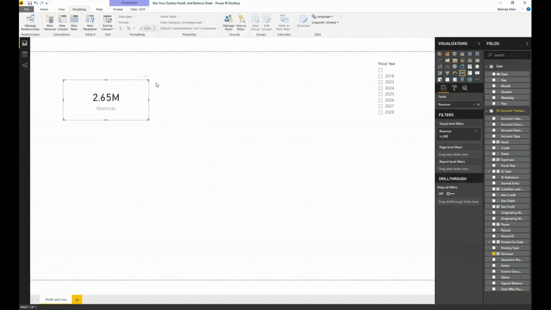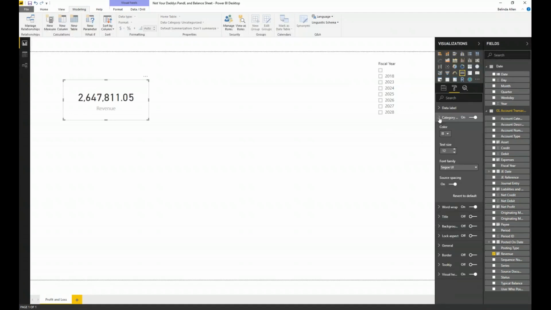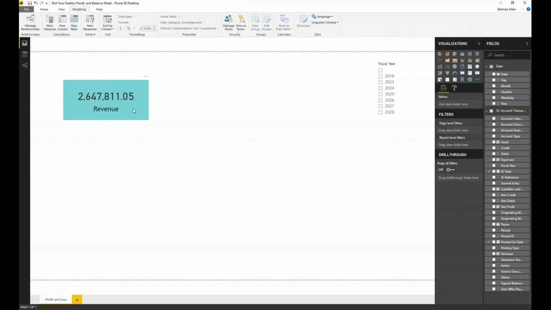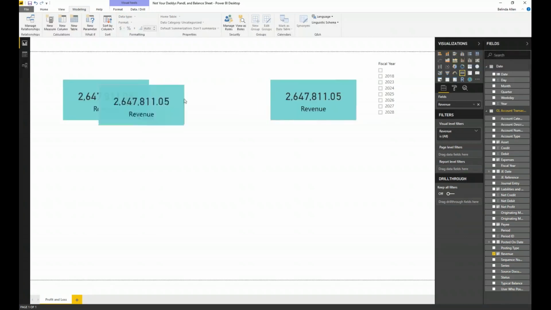Now, a little bit of cleanup I want to do on this. I'm going to go into format. The first thing I'm going to do is change the display units to none so it doesn't round. And of course, I could put the dollar value up there if I wanted to. I'm going to collapse that. On the category label, I'm going to change that color to black so it stands out a little more, and I'm going to make it a little bigger because I'm going to copy this over a lot, so I want to make sure it's good and readable. Now I'm also going to change the background color, so I'm going to turn that on, and I'm going to make it green. So there's my revenue. I'm going to copy and just paste that twice, and just stretch the other two out.